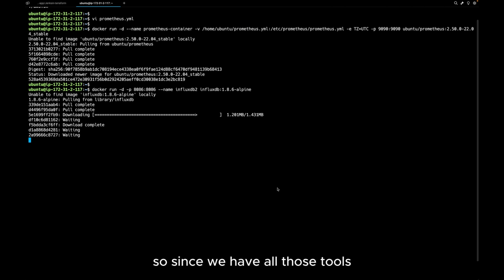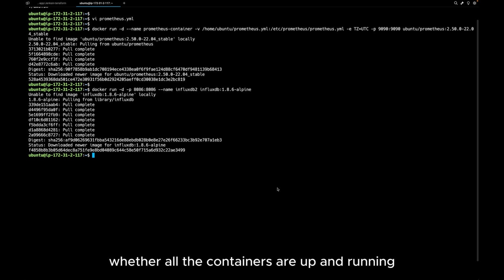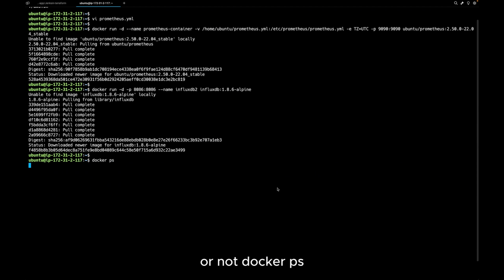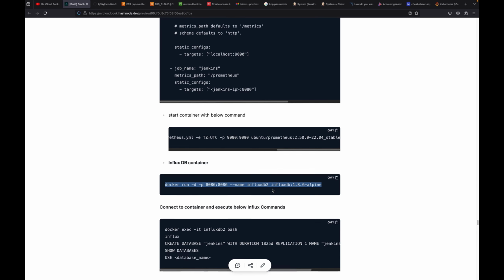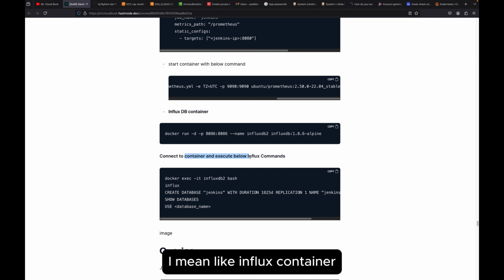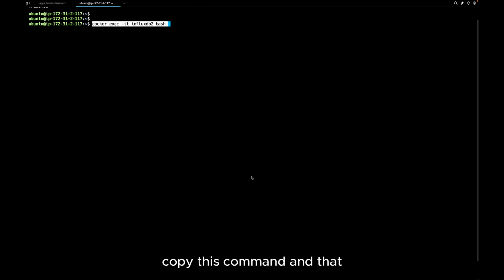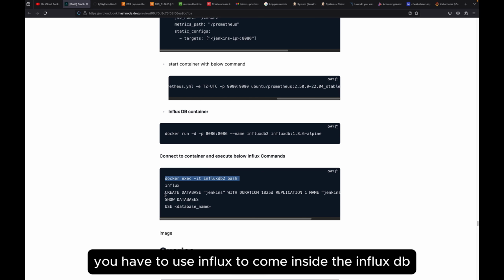Since we have all those tools, let's see whether all the containers are up and running. Docker PS. Those are good. Clear. Let's connect to the influx container. I forgot to write influx. Let's use this command. Enter. This is the command you have to use, influx, to come inside InfluxDB.